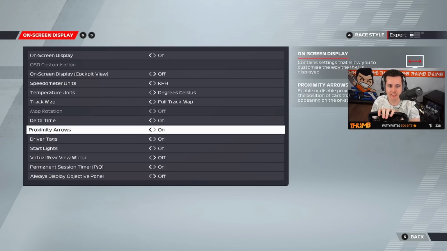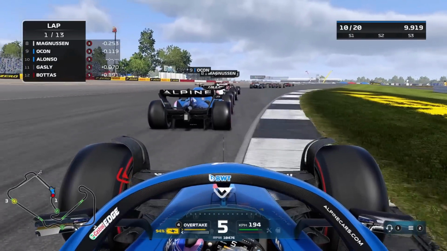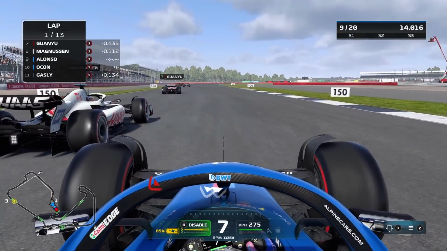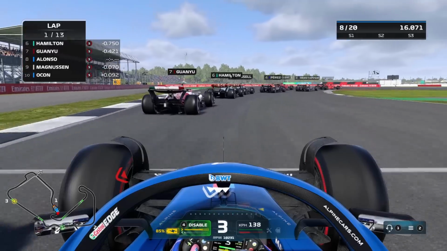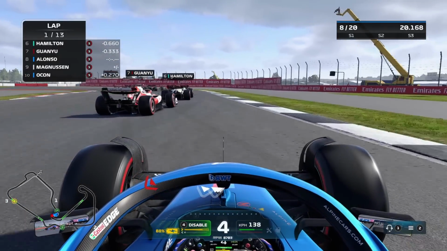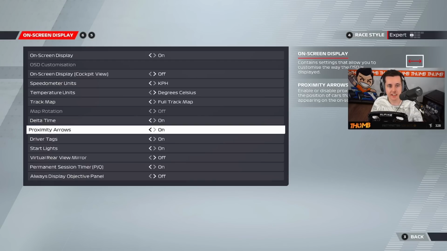That could distract you. The proximity arrows I always recommend turning on, because then you can see if someone is overtaking you and where they are exactly, if they're in your blind spot. As you can see in the background right now, somebody's coming, and you can see them coming with that little proximity arrow. Basically, when they're not in your sight, you still know where they are.